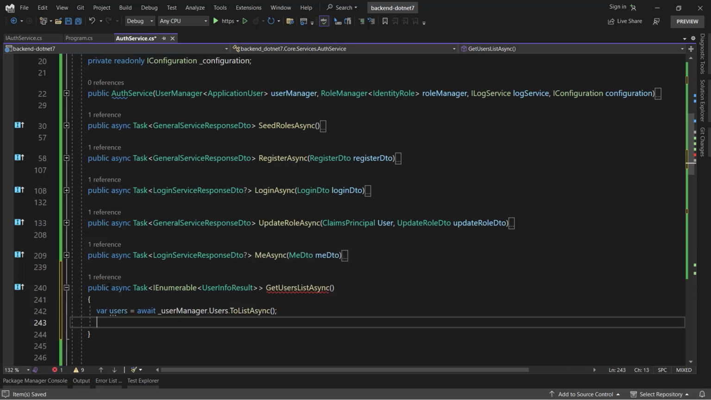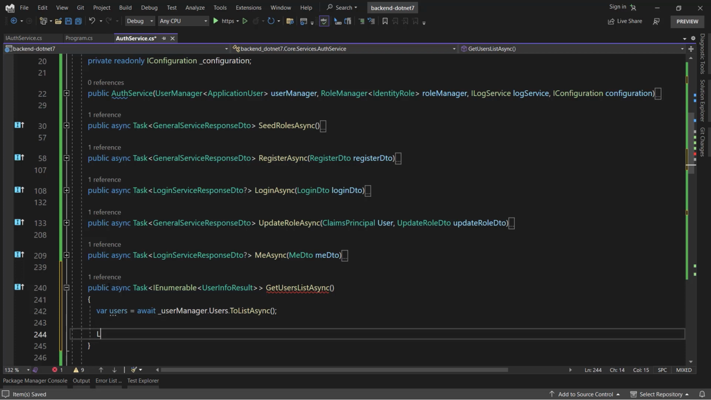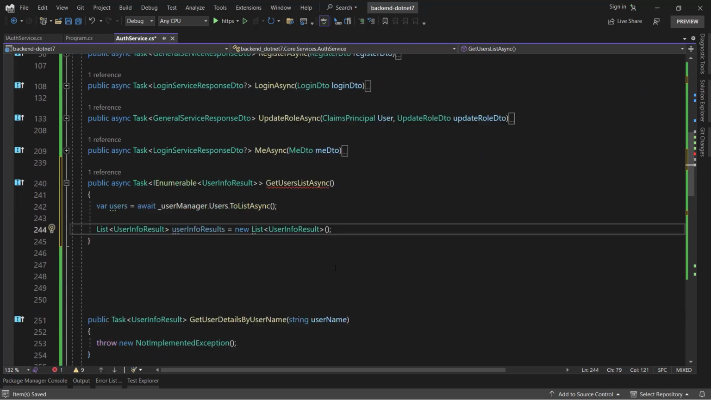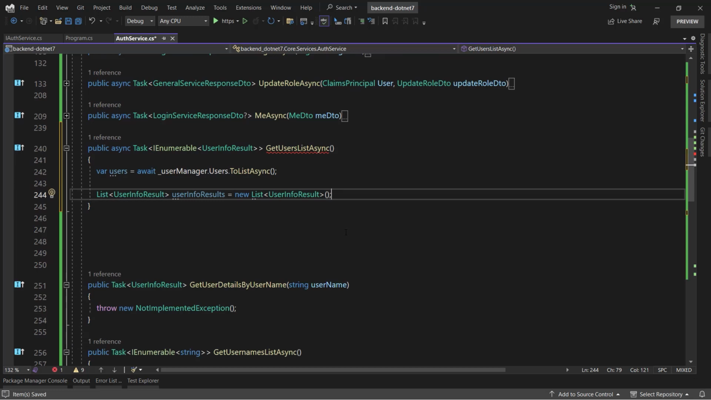That's it. So we need to change them. So let's create a new list of user info result, user info results equals a new list of user info result, because we don't want to return all of the fields of our user to the front end. We just need to send the user info result object.